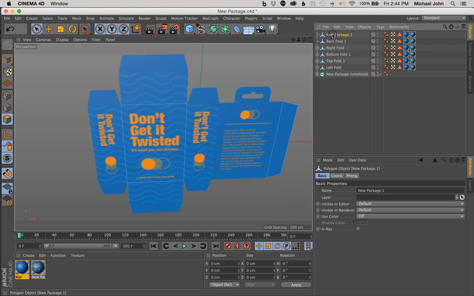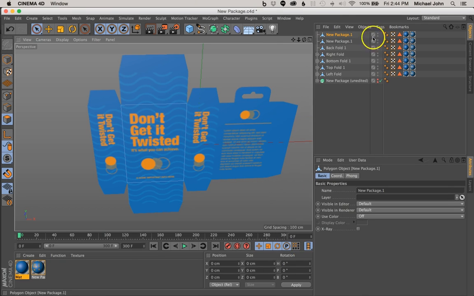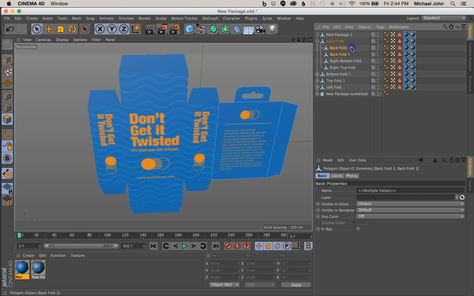Now let's go back to our new package object and let's get this last fold here. So go ahead and select that, right click, split, delete, and let's rename the duplicate back fold 2. Now I'm going to hold the command or control key and select back fold 2 and back fold 1, and I'm going to nest those in right fold. And now I'm going to take back fold 2 and nest that in back fold 1.